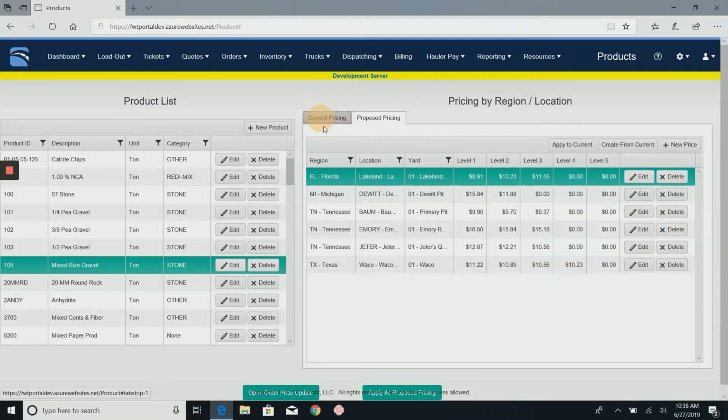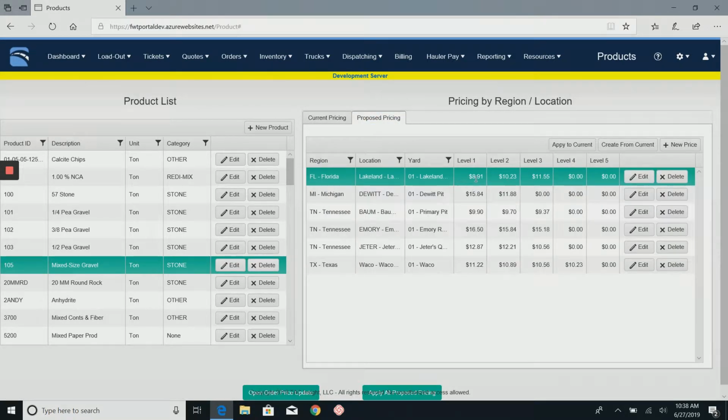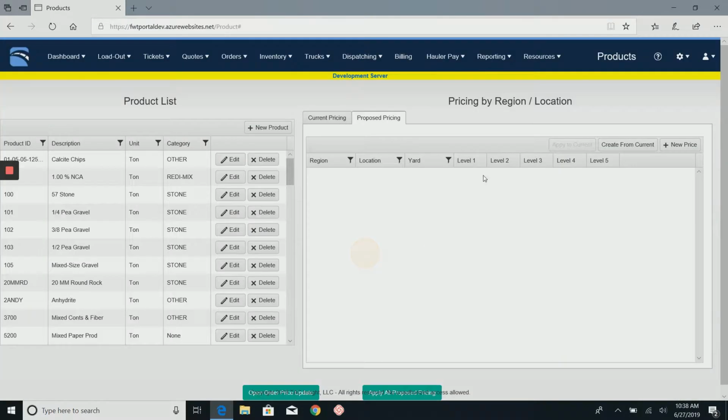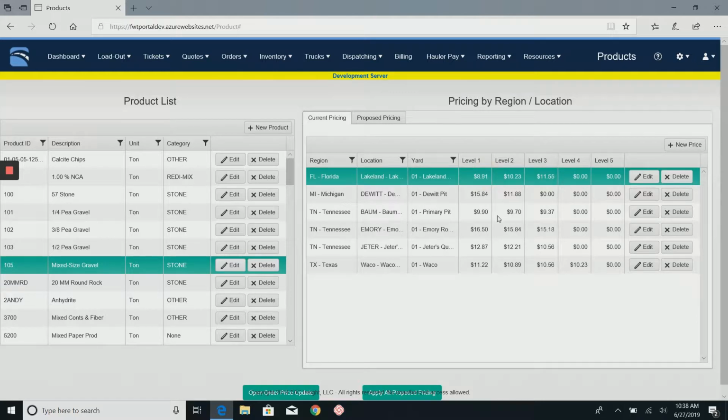You'll see that the current pricing for that location was $7.43 on level 1 here, and the proposed pricing is $8.91. So when we click this Apply to Current button, it's going to take all of these in the proposed pricing box, take them out of here, and apply them to the current pricing tab. If we click Mixed Size Gravel again and look at current pricing, you'll see that now level 1 is $8.91. Now, did this change anything on your orders?